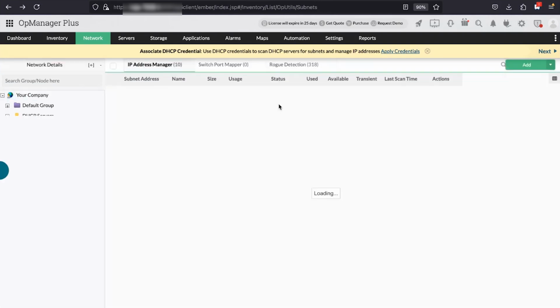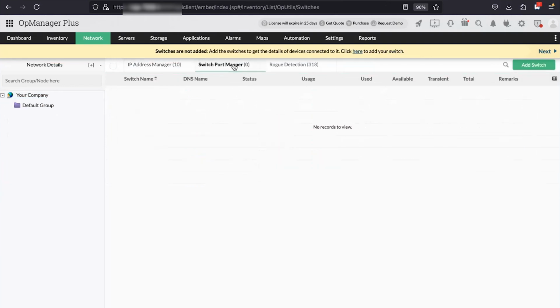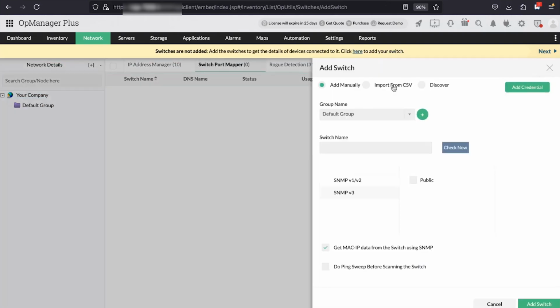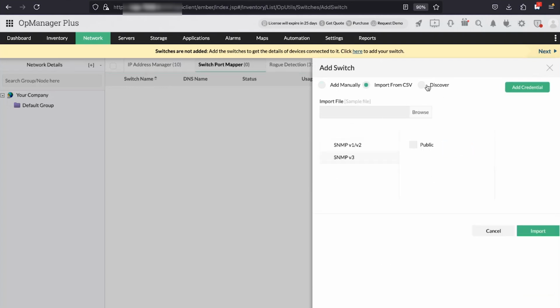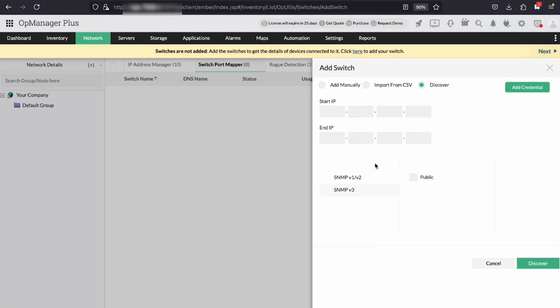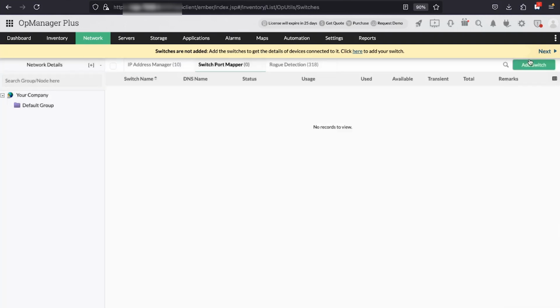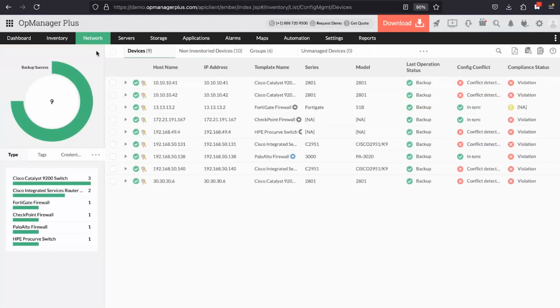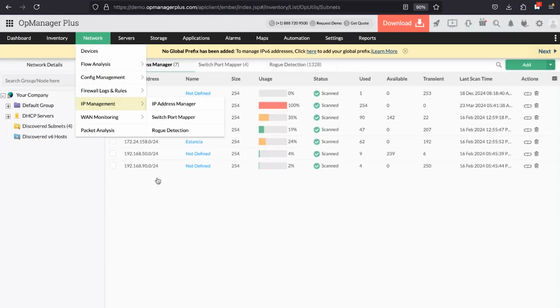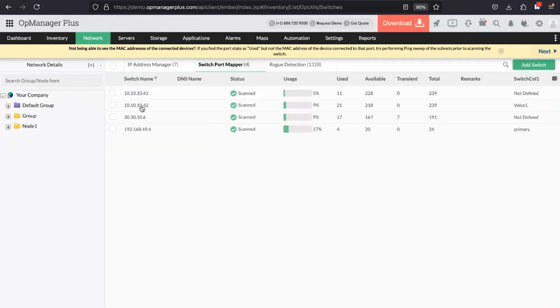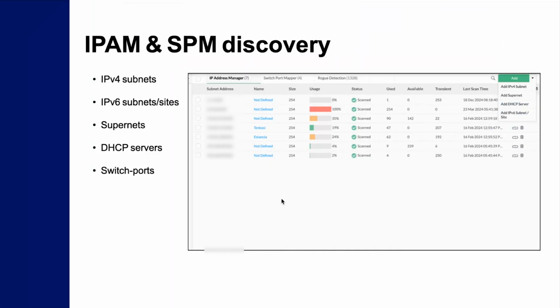And for switch port mapper, you go to switch port mapper and then add switch. You'll be able to add the switch right here. Again, you can add it manually, or you can import it from a CSV file, or discover it like the discovery mechanism that we mentioned earlier. Once that is added, it will look like this on the network, IP management, switch port mapper. All the switch ports will be listed right here. That's how you can perform IP address management and switch port mapper discovery in OpManager Plus. So that's how that works.